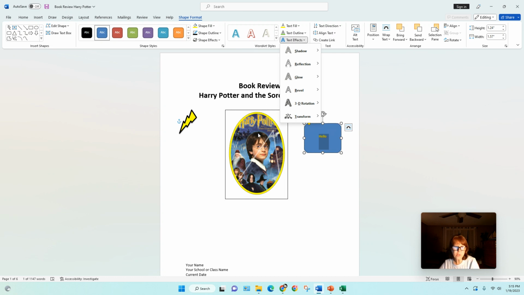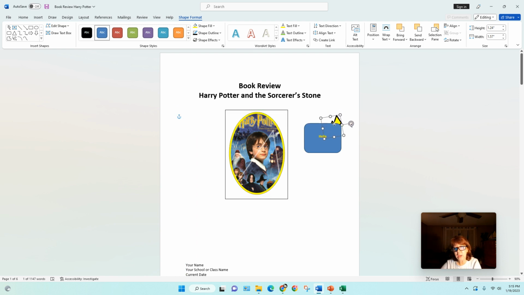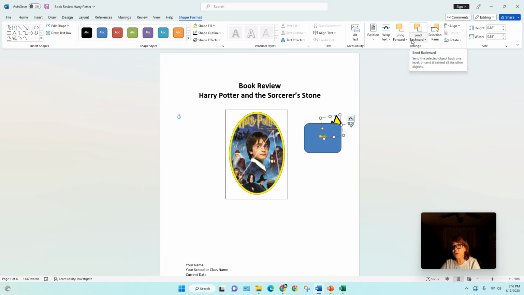Now, if you have multiple objects in your document, you can stack them and then change how they're arranged. So for example, if I took this lightning bolt and I want to put it over this square, notice right now it's behind it. If I want to change that, I select the shape that I want to work with, and then in this Arrange group, I can play with this bring forward or send backward option, depending on what I want to do. I'm going to bring it forward.